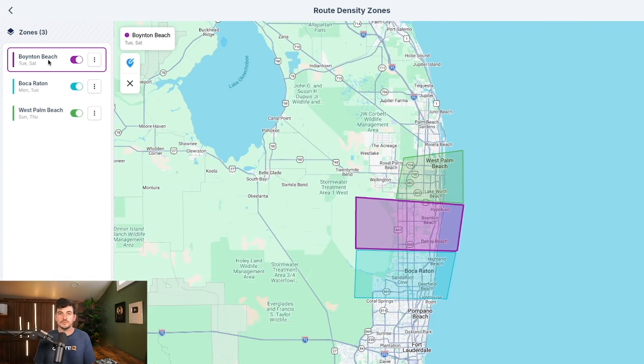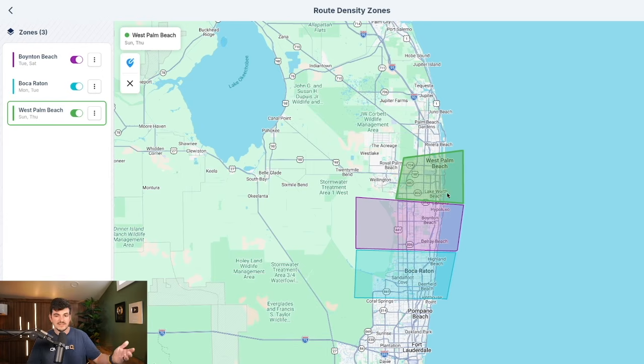And this is just going to make sure that no one who lives in Boca Raton, for example, is going to be scheduling or asking to schedule on a date where your company is in West Palm Beach. So this is just so that way everything stays a bit more organized and you're only showing customers the places that you're servicing on those specific days. So route density is a great way to go. It's a great pair up with our InstaSchedule.